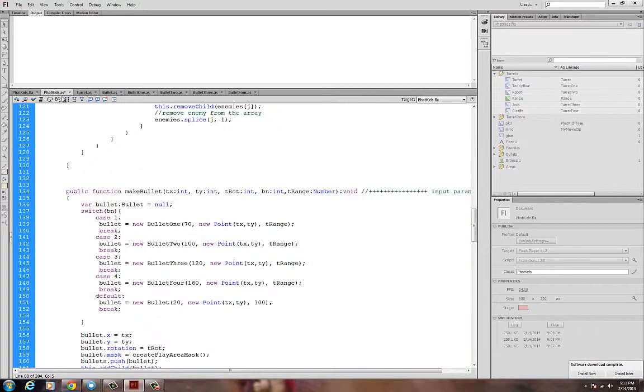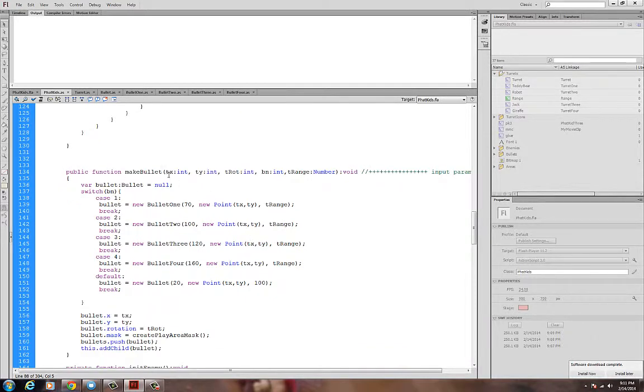So we'll go back to PhatKids, and in PhatKids, notice that I have added a couple of parameters here. So when I make a bullet now, I not only have the X and Y location of the turret, I have the rotation of the turret and the bullet number, but I'm also going to have a range. So this is new. I have T rotation, and this was just R before, but I changed it to T rotation because I wanted to distinguish between TR. We have both T rotation and T range. So I made those variables a little bit easier to recognize. T rotation is used down here, so the bullet rotation matches the rotation of the turret, but now I also need to send in the range.